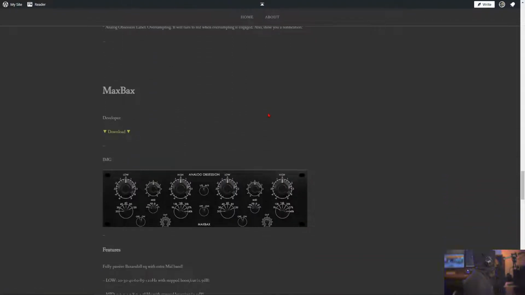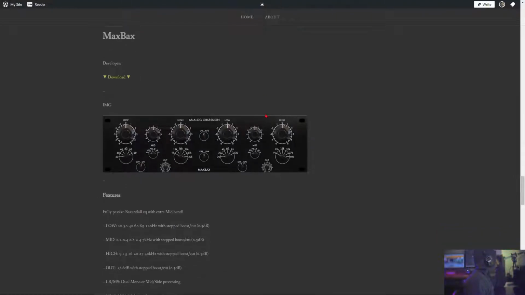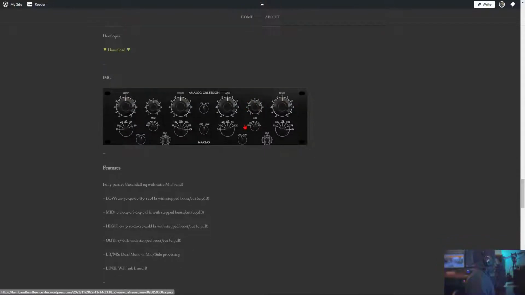Next up we have Max Backs. It used to be called Mass Backs, and it was red. They did an update. Now it's black and it's called Max Backs. And what's unique about this one is it's a mid-side EQ. So in the middle here, we have the knob for left and right. That's pretty much stereo mode. And then you can switch it to mid-side. When you have it on either mid-side or left and right, you can unlink or link both sides based on what you're trying to do.